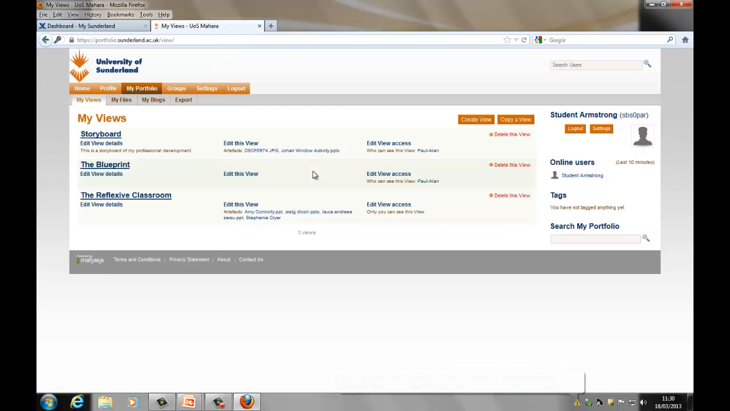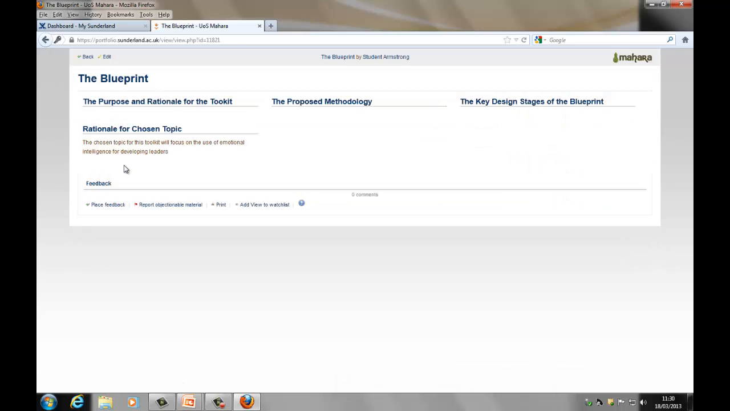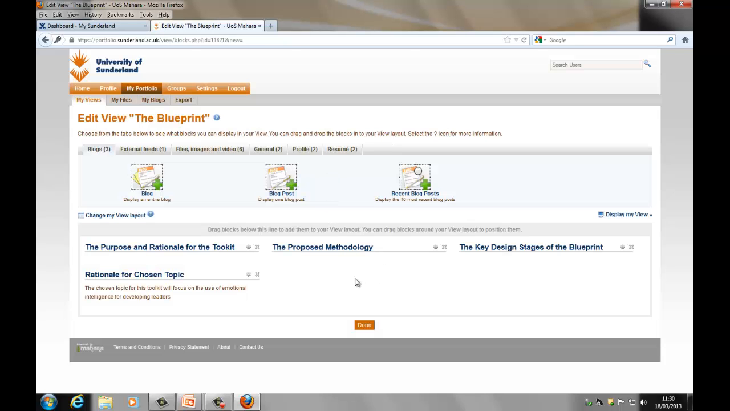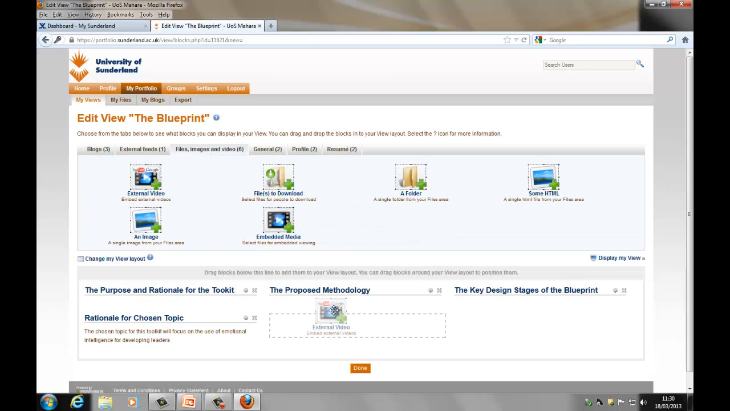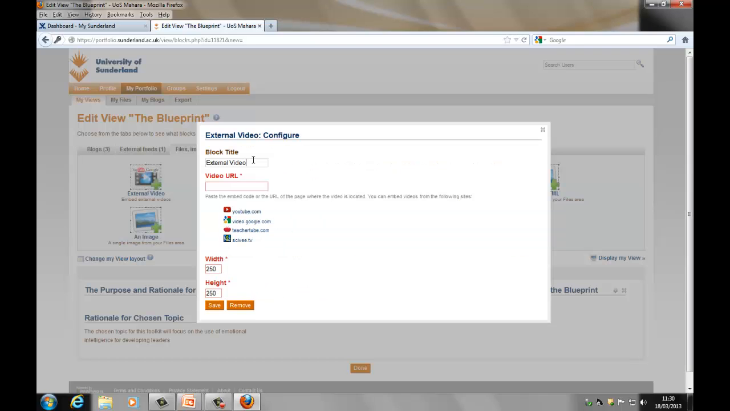So if you go into your portfolio, click on the one you want, click on edit. In the proposal, right, again you can use text boxes, but also what you could do as well is you could use video. So if you wanted a video, you just select external video, click down, give it a title, but first of all let's find one.